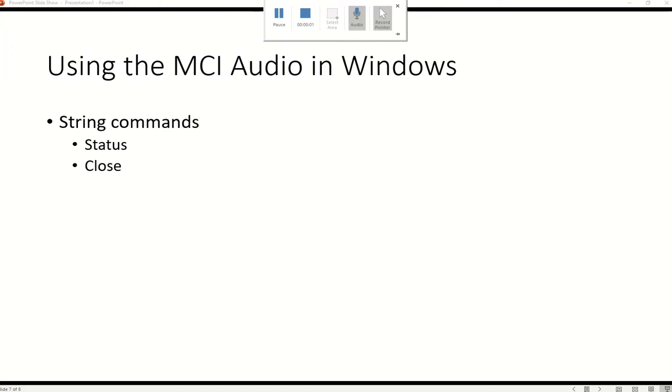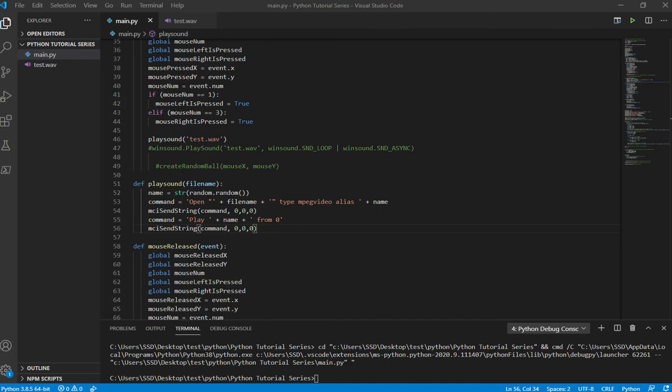Hi, so in this video I want to add in another MCI string command, which is status. Status will allow us to extract how long our sound is so that we know how long we need to play it before we close it. And then I'll go through closing the sound so that we can free up the memory and not crash at some point, right? So let's get started.